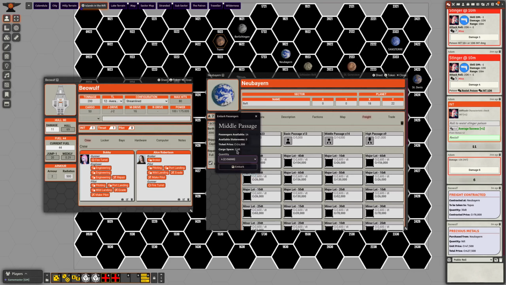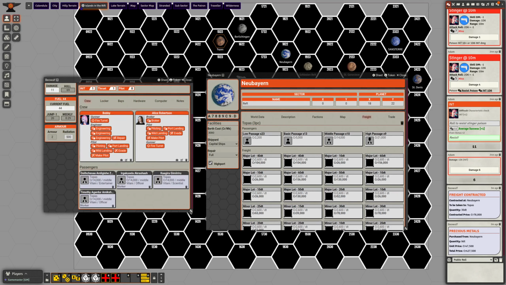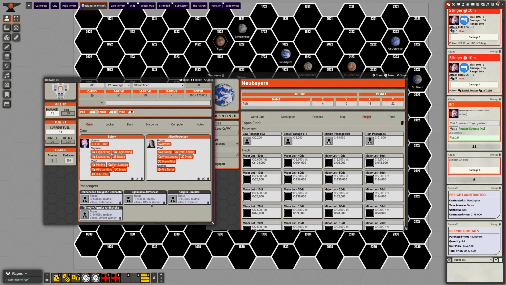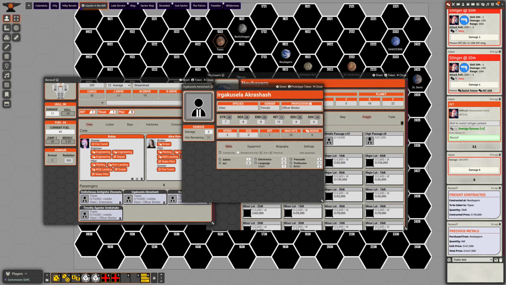So let's take on 4 middle passengers, embark them, and what we've got here are 4 passengers. And notice they've all got names. We've got the destination there, their ticket price, what type of passage they have, and we have a species and a profession for them. So there's some generation going on here in terms of the details of them, and I'll come to that later. And actually, if you click on them, we'll see that these are actually NPCs.